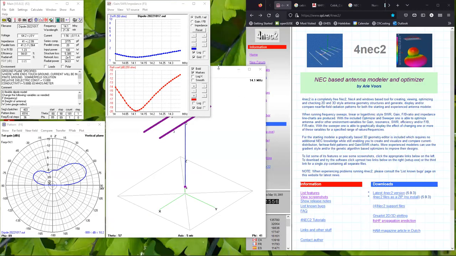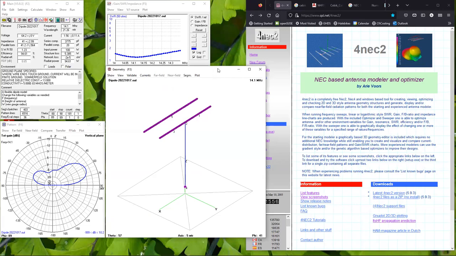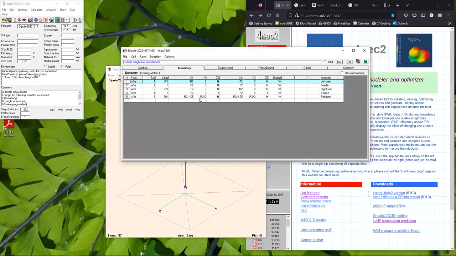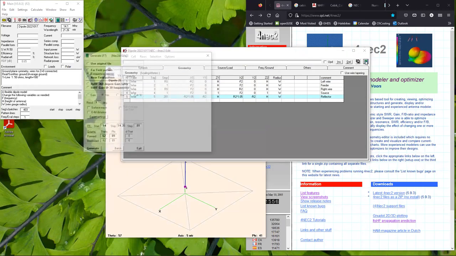Okay, so let's change the spacing. Let's change it to a half wave and see what happens. So I'm going to go to edit input file, where this says Y1 equals R2 divided by 2. We'll make it R2. And save. And calculate.